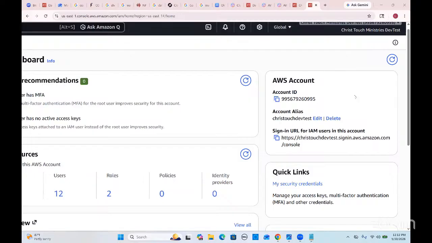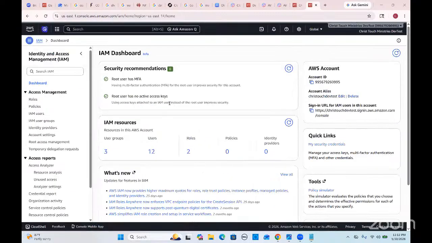May I ask a quick question? Karen, please shoot. So yesterday, the part that I missed was setting up the account alias. Today I saw where you can edit it and I put it in as Christchurch Dev Test instead of Christ Touch Dev Test. When I tried to edit it to Christ Touch, it says it already exists. I know the naming convention is really important, so should I continue with Christchurch, or will it affect me?